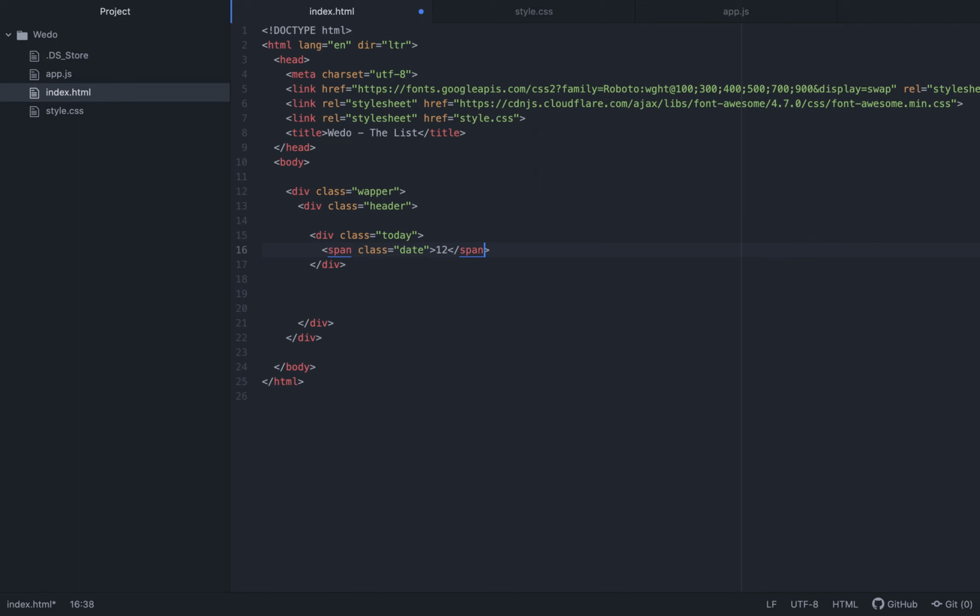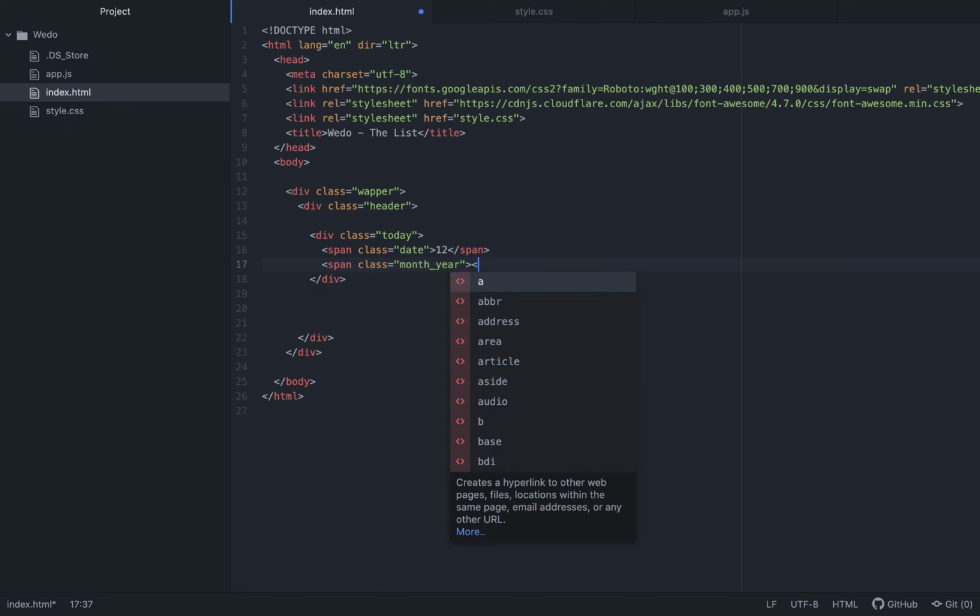So let's say it's the 12. What else do we need? What I want is the date to be big on one side, and then you have your month and your year there, right? So let's do another span. Let's give it a class of, let's say, month-year, because it will have the month and the year.